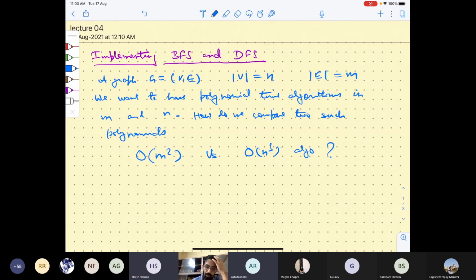Order n cube is better because m is order n square. So, which one is better? Sir, it depends whether the graph is dense or sparse. Yeah. You're right, Harsh, that m is order n square, but m can be much smaller than n square. It can be order n also, for all we know. So if the graph is sparse, then this will turn out to be n square, and this will turn out to be n cube. So this will be better. But if m is actually theta n square, let's say, then this will be n to the 4, and this will be n cube. So this will be better.